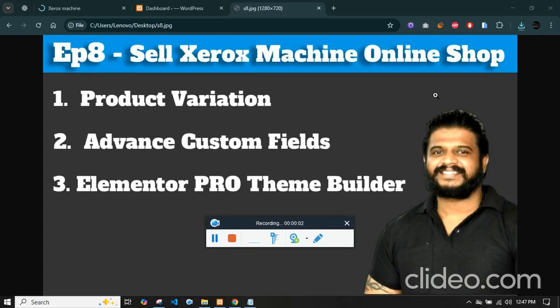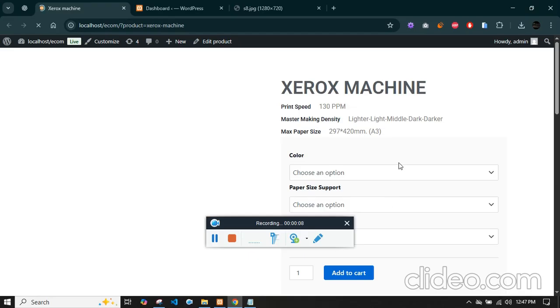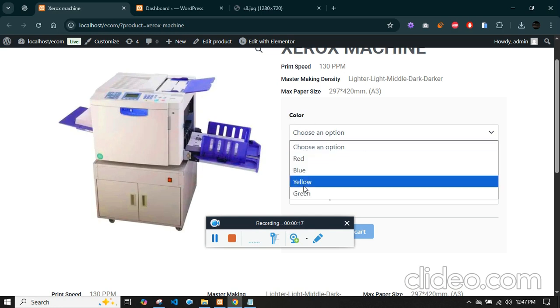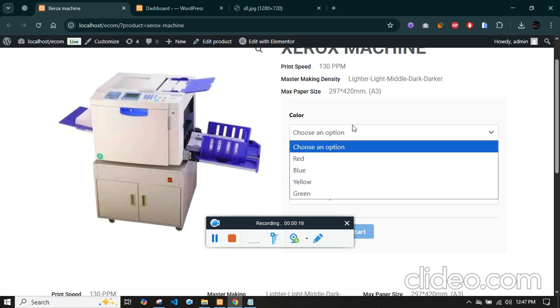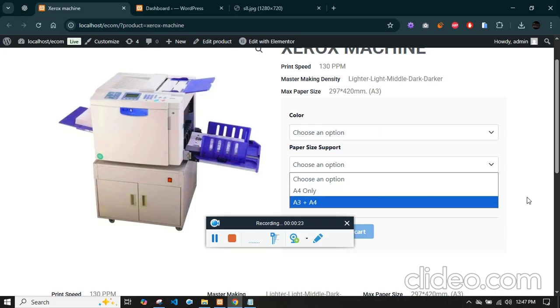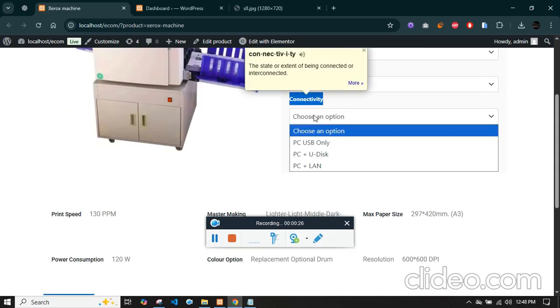Alright, the concept that we are going to cover here is how to create product variation. So you can see this is possible because of the product variation. We have three sets of variations, which is color. Color has these options. We can name them as attributes. Then this is called paper size support, and again these are the two attributes. Same way for the connectivity, we have these attributes.